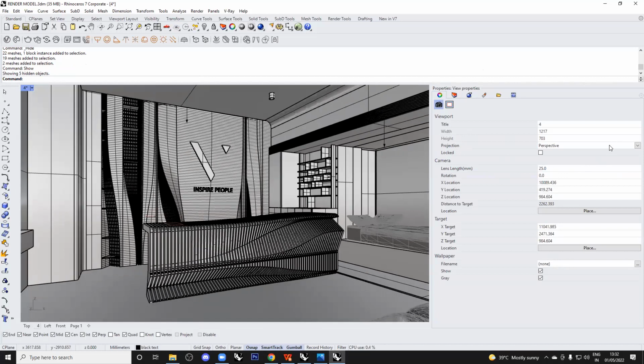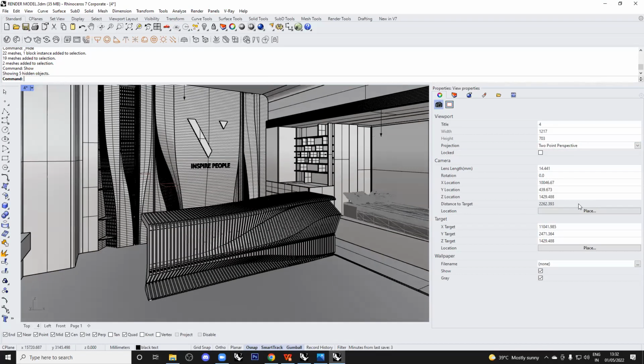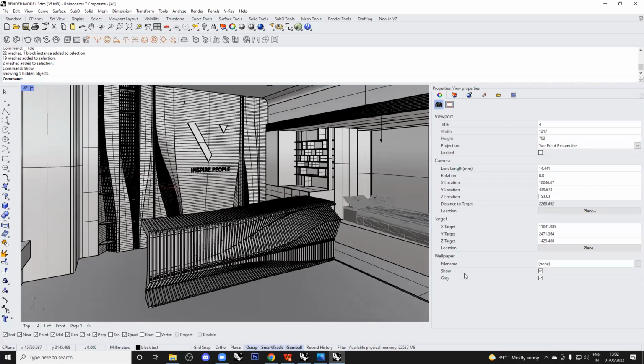And I prefer to work with 2-point perspective when I'm taking renders. So go to projection, set it to 2-point perspective. And Z location is the eye level. So if your model is perfectly to scale, it will represent the eye level. I think I've worked in the unit millimeters for this one. So I need to make sure my eye level is 5 feet, which means I think around 1,500. I'm not sure exactly of the conversion, I'm just approximating it now. And the Z location will represent the eye level of my camera.